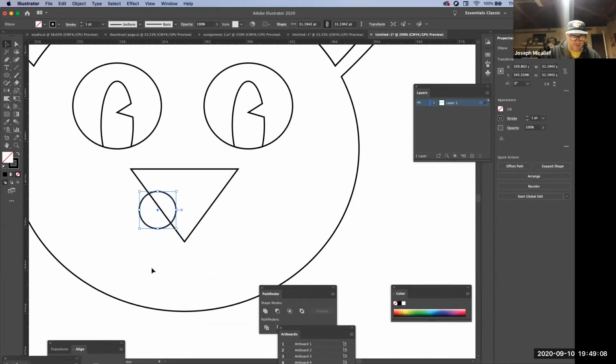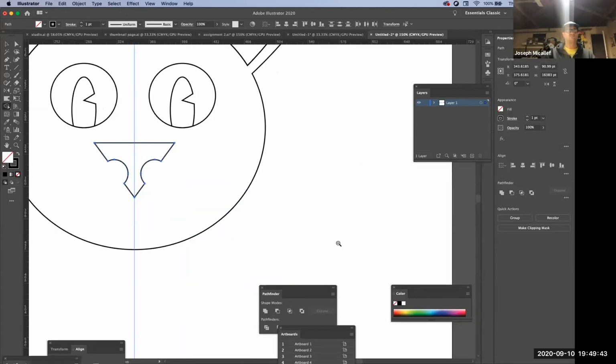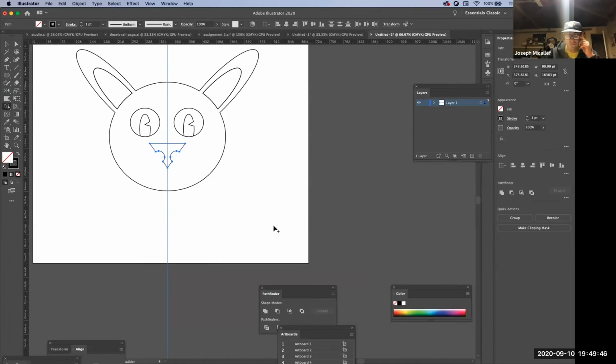Bring my guide back, Command semicolon. Hit O for the reflection. Click on the guide again. Shift Option drag. Hit V, and then I'm going to select each piece. And then again, go into the shape builder tool here, hit Shift M, and then Option click, drag in, and there's my nose.